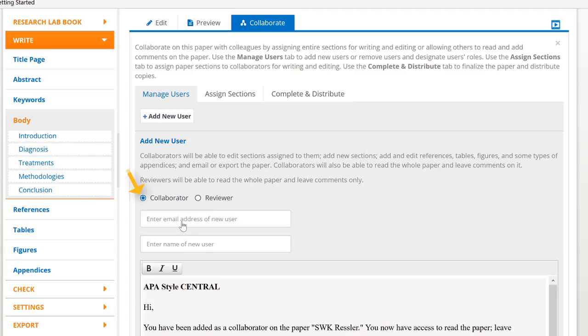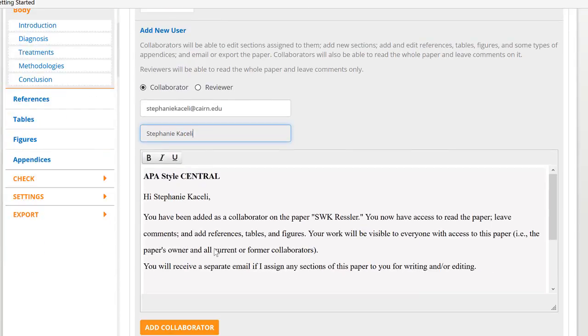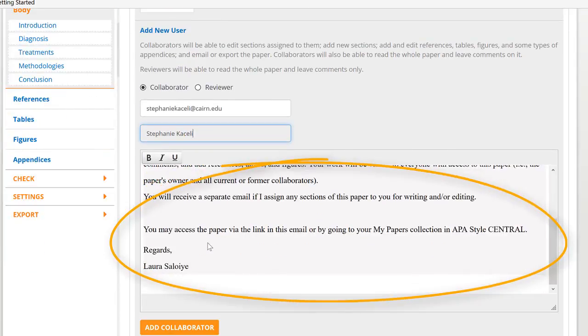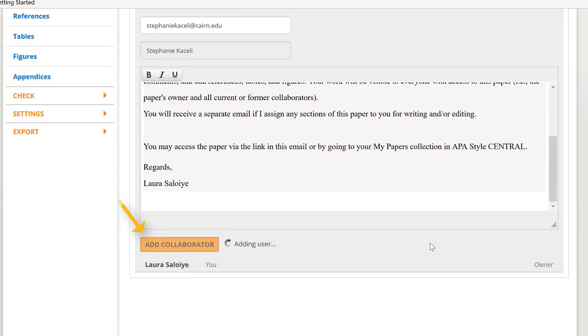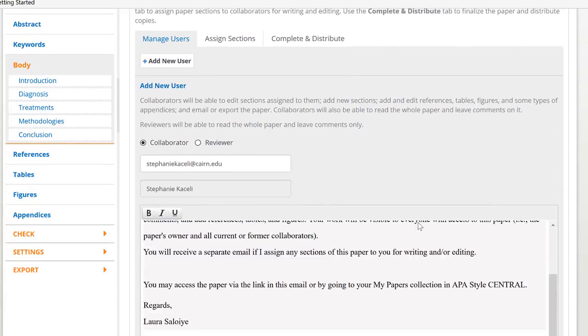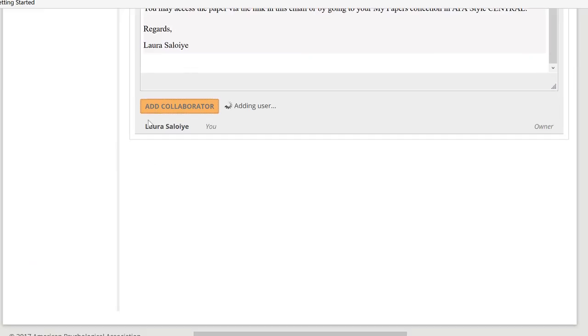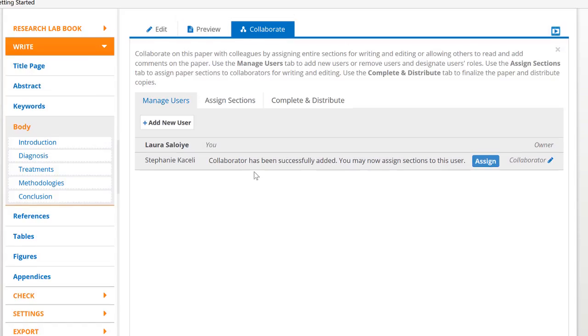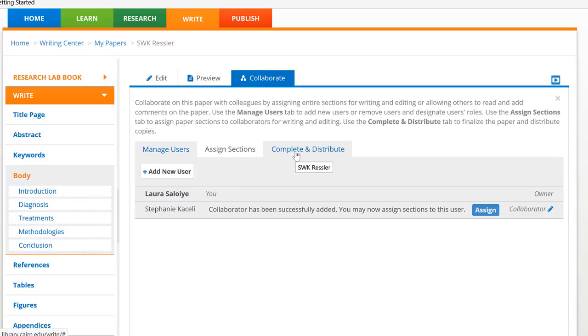Then there's the collaborator, and this is someone who will actually be writing. So I'm going to use Stephanie Caselli because she is my assistant director, and I know that she has an account. So then it will fill out her name here, and it'll create this email down here. So you can change this however you want to, but now I'm going to add her as a collaborator. If you have additional people, and I assume most of you probably would, at least 2 or 3 people, then you're going to have to add each collaborator separately. But for the benefit of this, at the moment, I'm just going to use the one person.